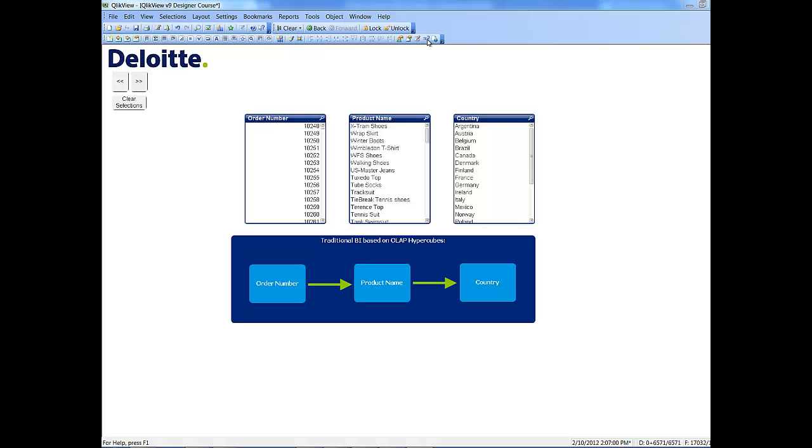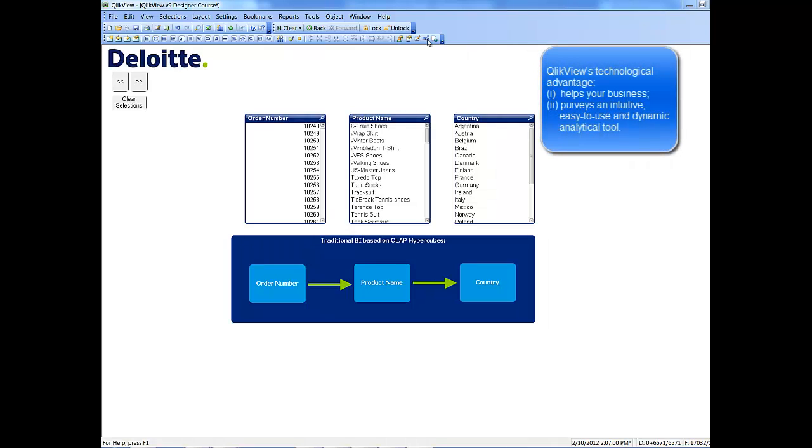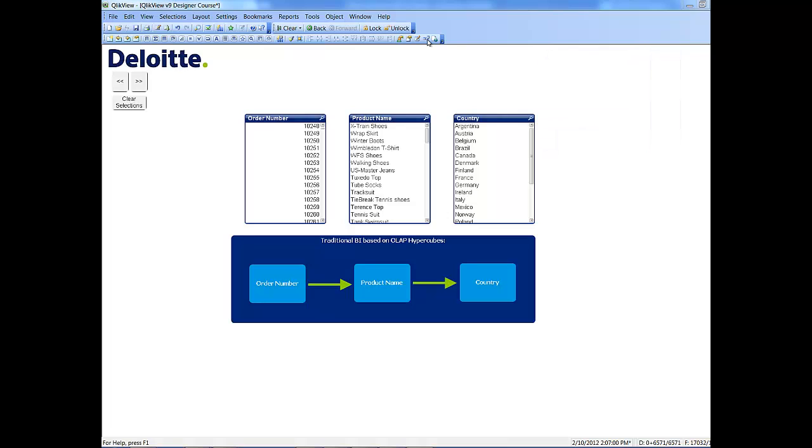Hello, this is a short demo to explain how QlikView works and how its technological advantage over other Hypercube-based BI technologies can help your business and provide an analytical tool that is intuitive, easy to use, and dynamic. All of these advantages are based on its associative data model and trademark data cloud, which mimics human thought and reflects neural or associative connections in your data.